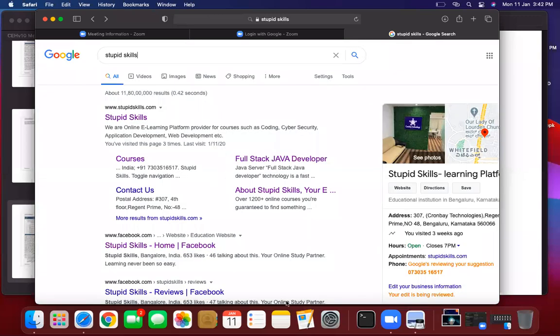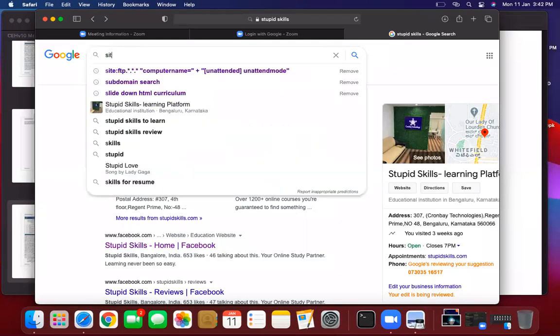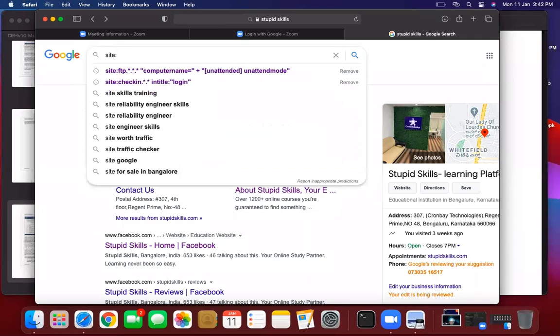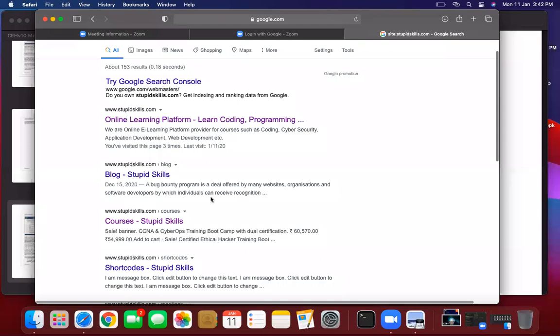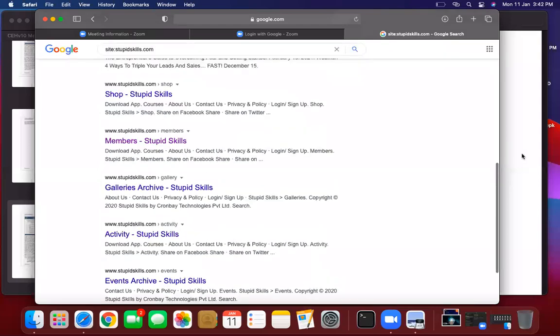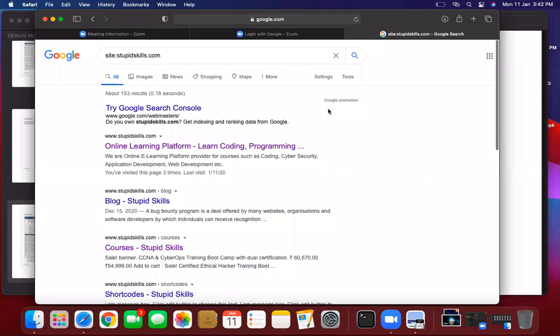Now, just like that, we can use site. If we use site, it will only show us results related to that site. It will not show any third-party website results. So if you search for site stupidskills.com, you can see each and every link here is stupidskills.com. Each and every link, stupid skills, stupid skills, everything is stupid skills. Okay. Just like that, we can perform a deep search operation using Google.